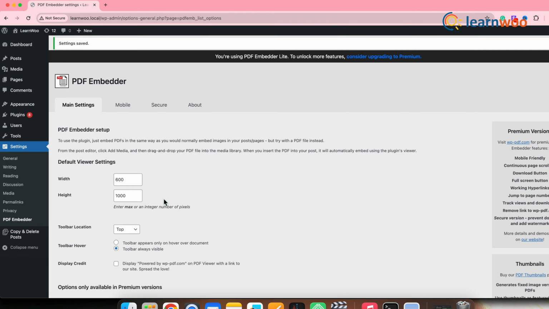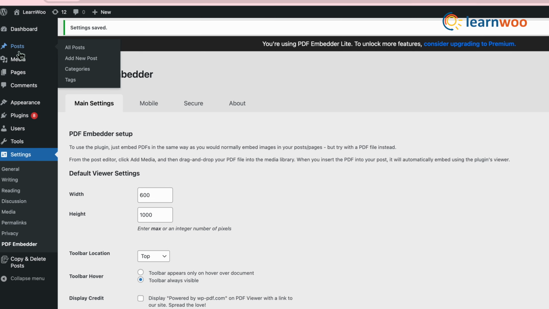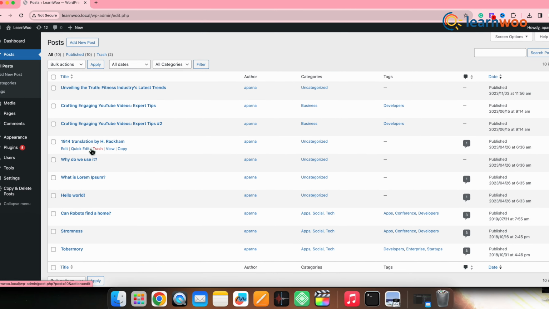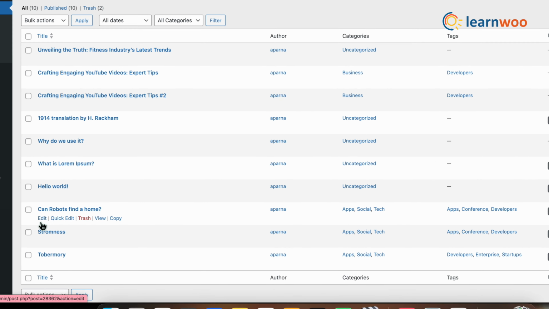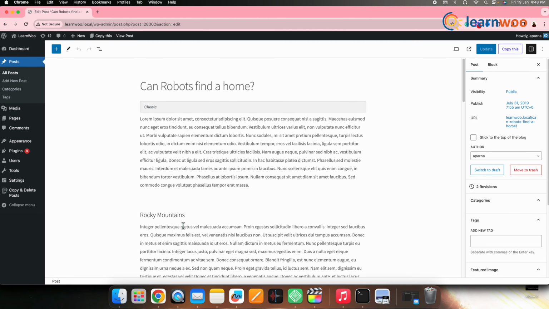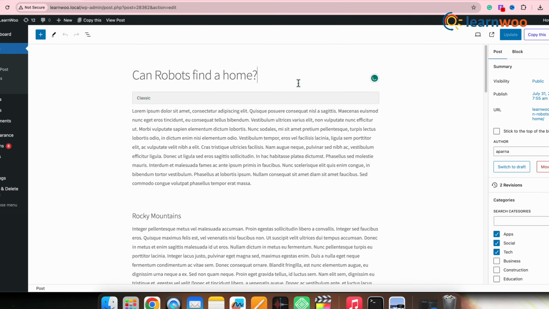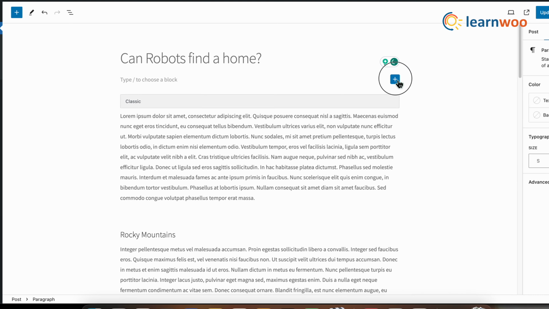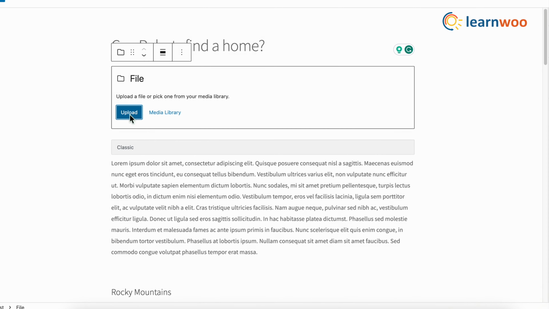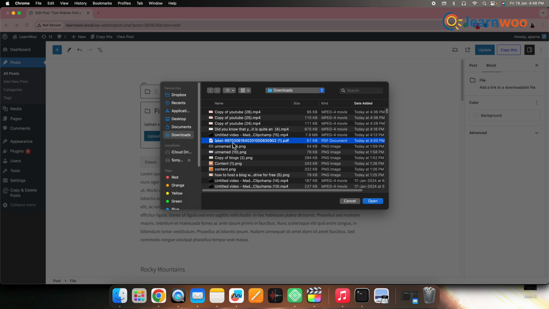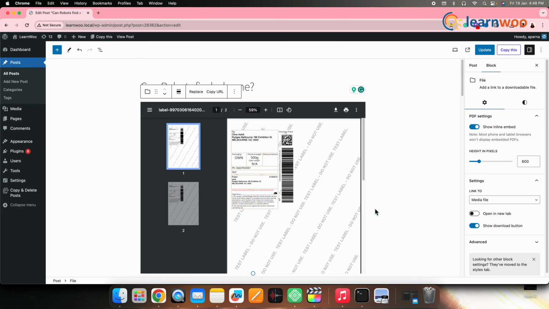Now to embed the PDF file, go to the WordPress dashboard, Posts. Select the post where you want to embed the PDF file and click on Edit. Add a file block from the plus sign here. Upload your PDF file. Once the file is uploaded, it will automatically embed using the plugin's viewer.